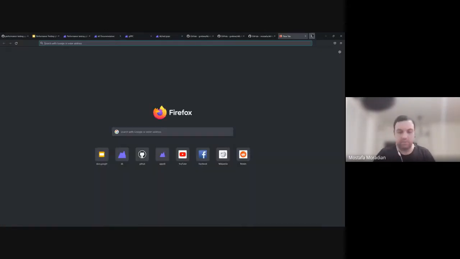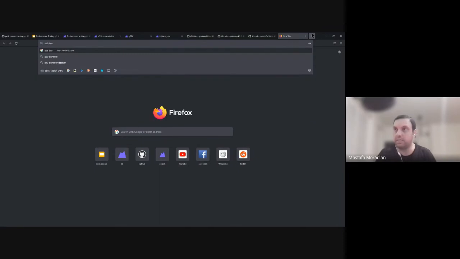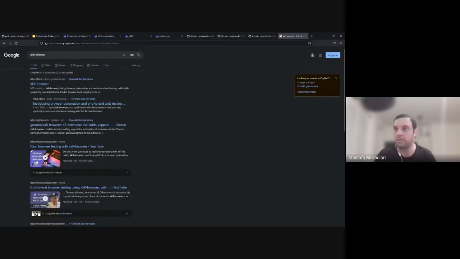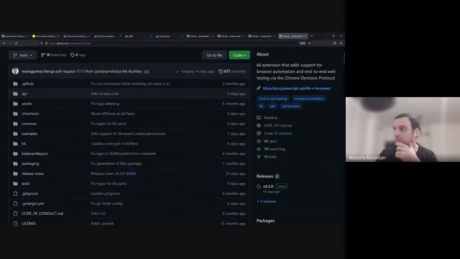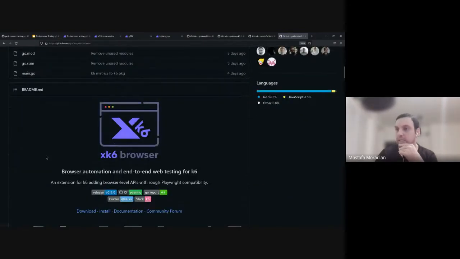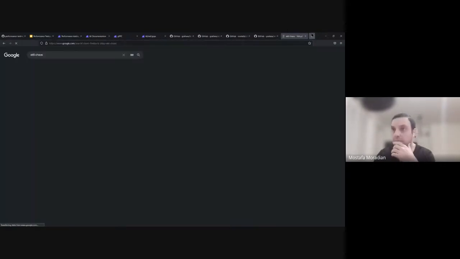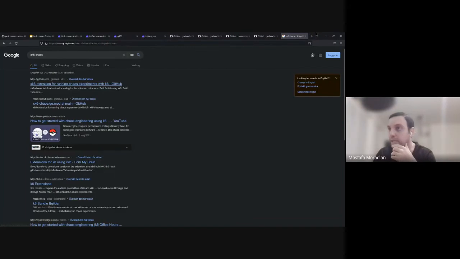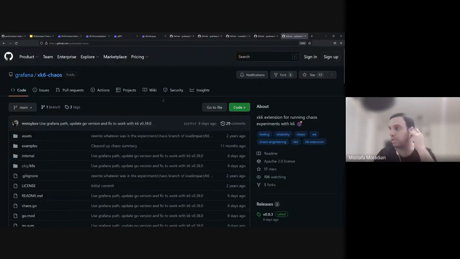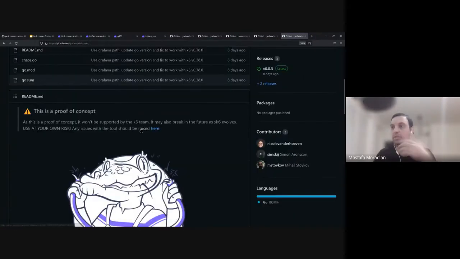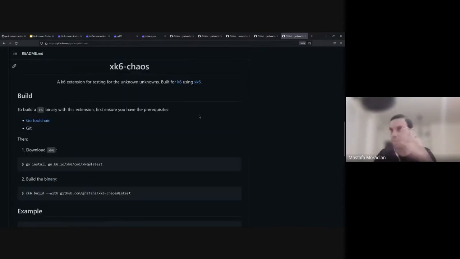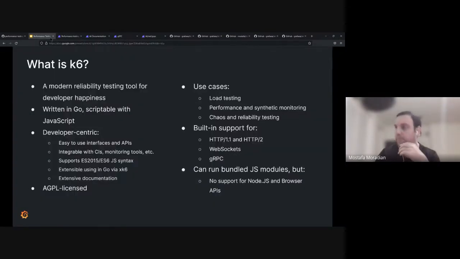For example, we have XK6 browser to do the browser testing, as I told you about, browser automation and everything. And we also have XK6 chaos, if I'm not mistaken, with something else. Yes, so this is for chaos testing, an extension to do chaos testing. We also have a lot of things for Kubernetes and stuff if you're looking into those things.